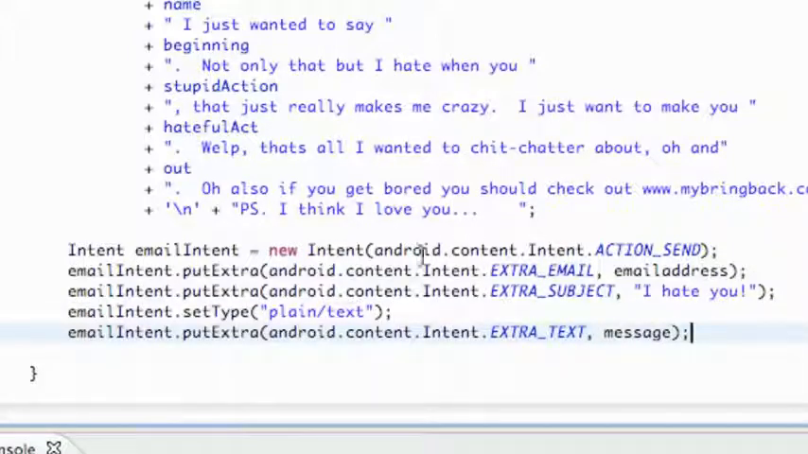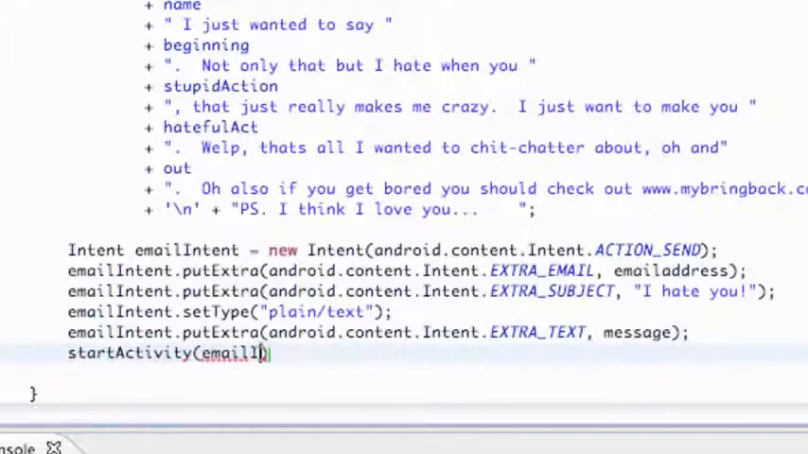It's going to pass on, for the most part, extras within whatever email we want to send it to, give it a subject, and also give it the actual message. And then all we have to do is say start activity. And then what intent do we want to start? We want to start up this intent that we've been defining. So there we go. That's basically the end of the tutorial, and our application is done.